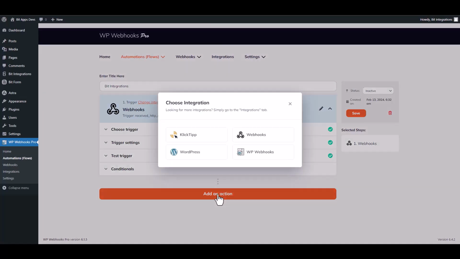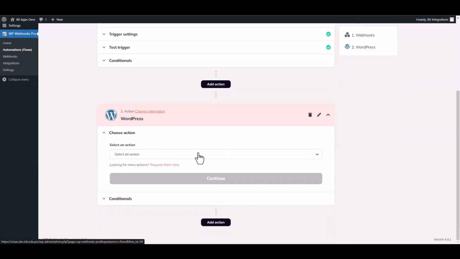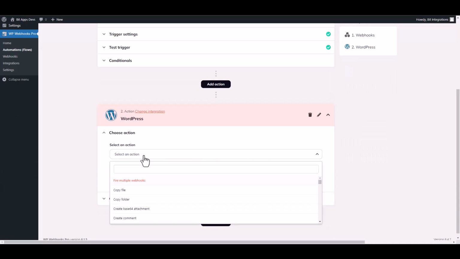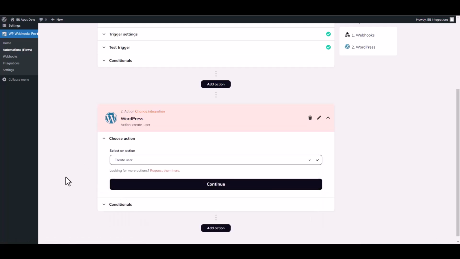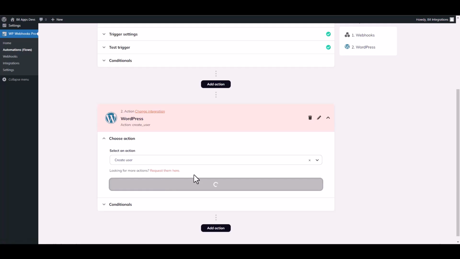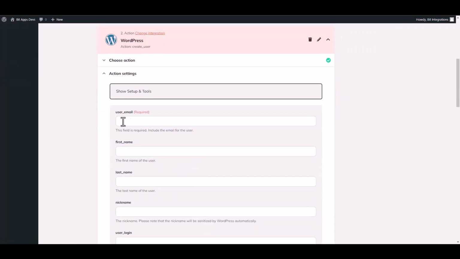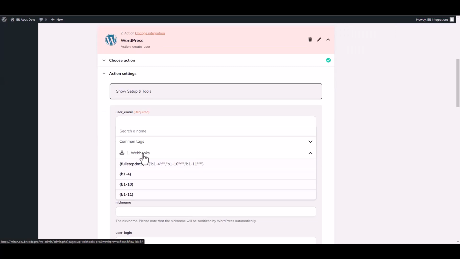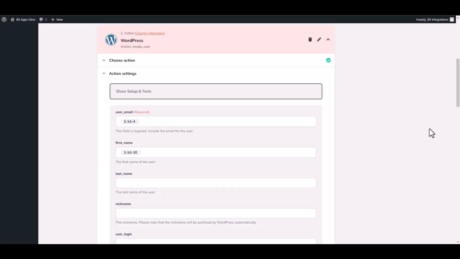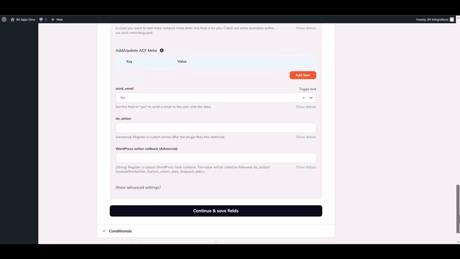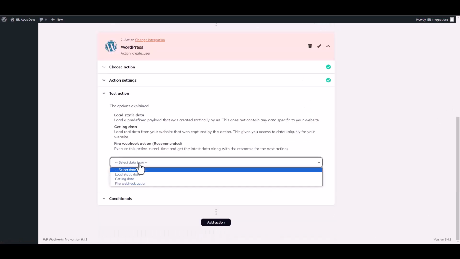Choose an action. I am choosing WordPress. Choose an action. Create user. Continue. Now map the respective fields. Continue and save fields.